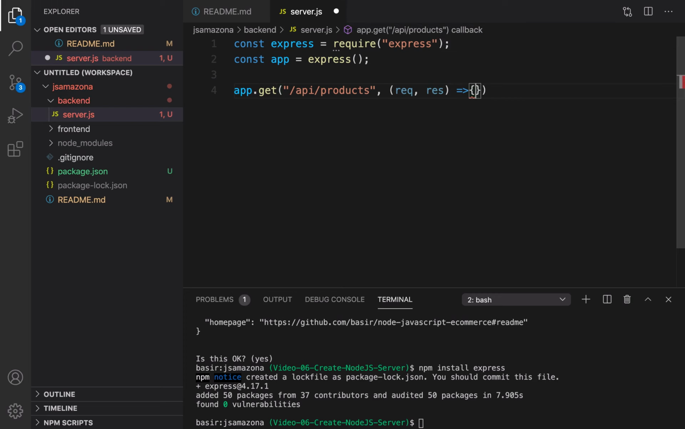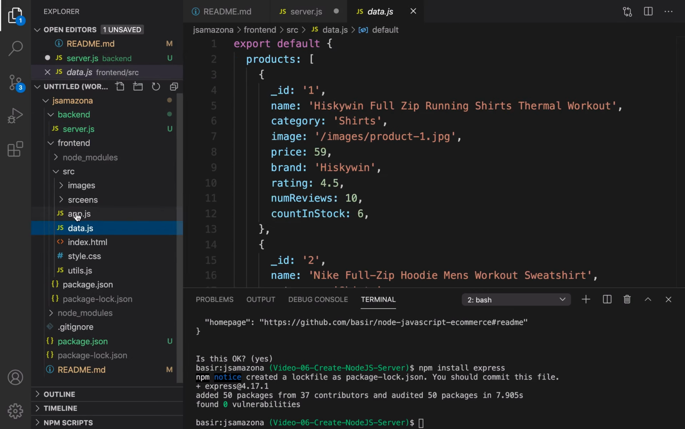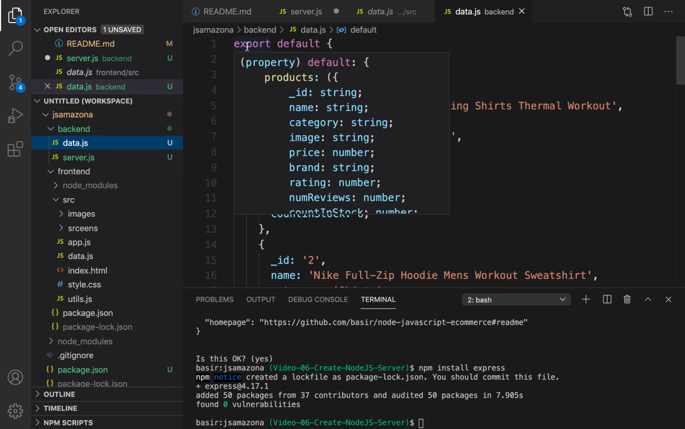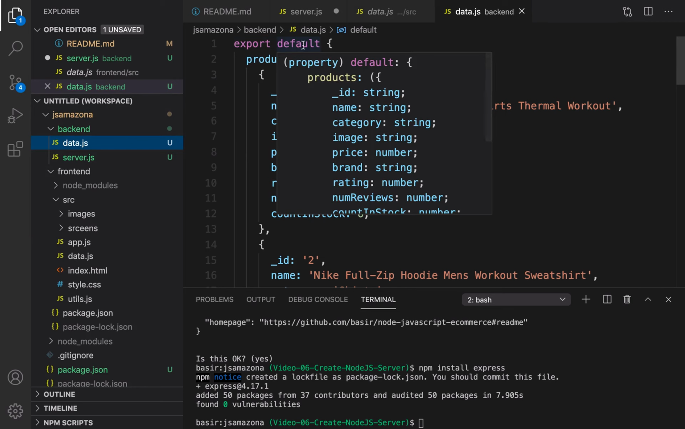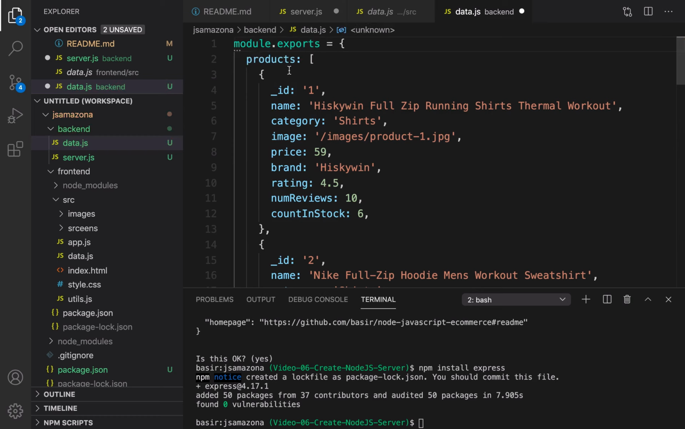And inside this function, we are going to return the array that we have in data.js. So what I'm gonna do is to go to frontend folder, src, and copy this from here, and then move it to the backend folder right here. And instead of export default, what I'm gonna do is to make it like this: module.export equal to this, because I'm using common JS style of importing and exporting content in JavaScript.